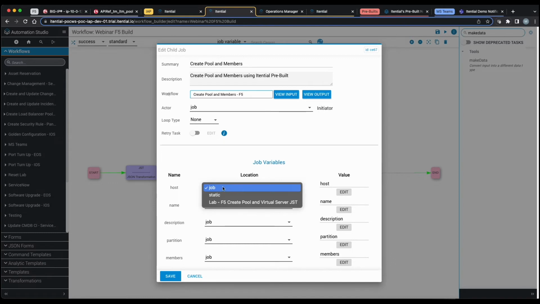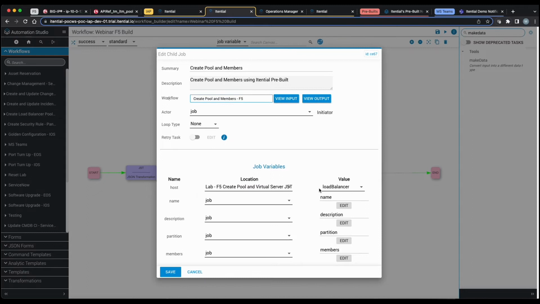Now, this again offers me job and static, job being the parameters that get passed into the automation, static being something I want to statically assign or hard code. And now I've got a new list appearing. The steps that appear now are any of the tasks that we've gone through before it got to this one. So this particular one, the lab F5, this is our transformation. I'll hit the drop down there for load balancer.